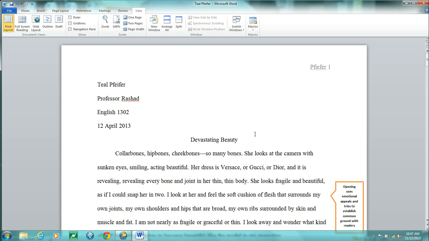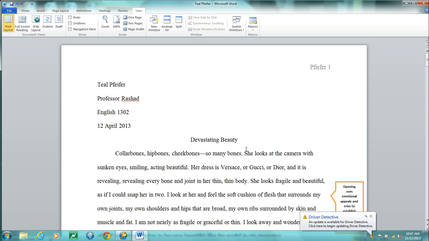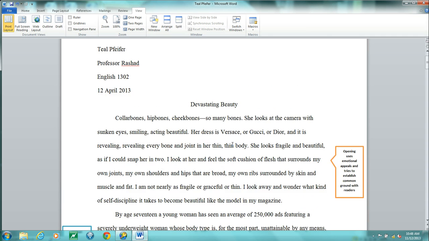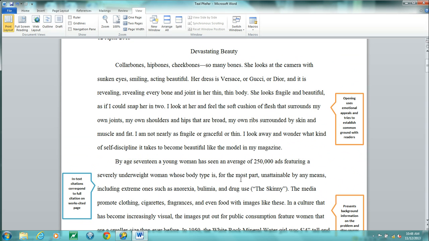In front of you right now you should see a Microsoft Word document, and this is an argumentative research paper by the student Teal Pfeiffer, Professor Rashad. This is just a fake student, an example of a research paper. So we're going to be looking at this particular sample essay for the content and structure eventually, but for today we're actually going to be looking at it in terms of how it demonstrates MLA in-text citations and full citations on a works cited page.